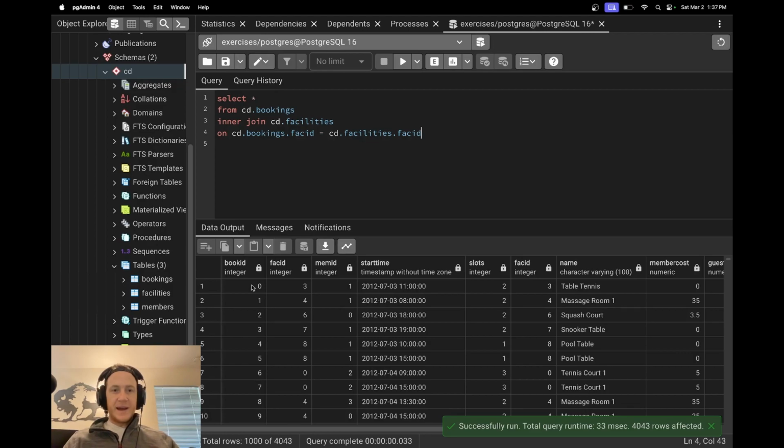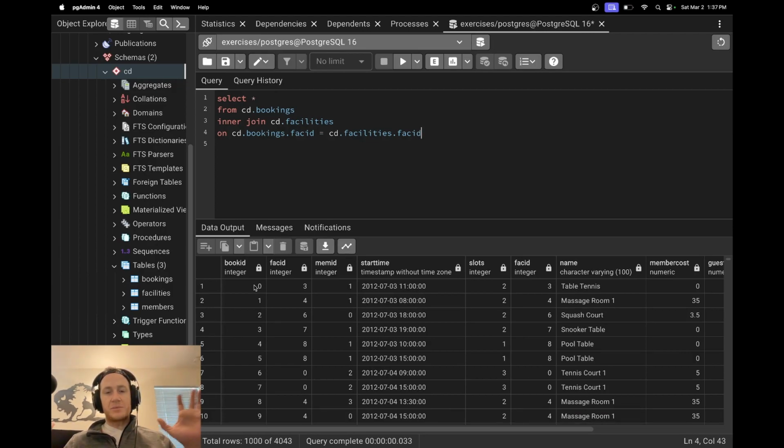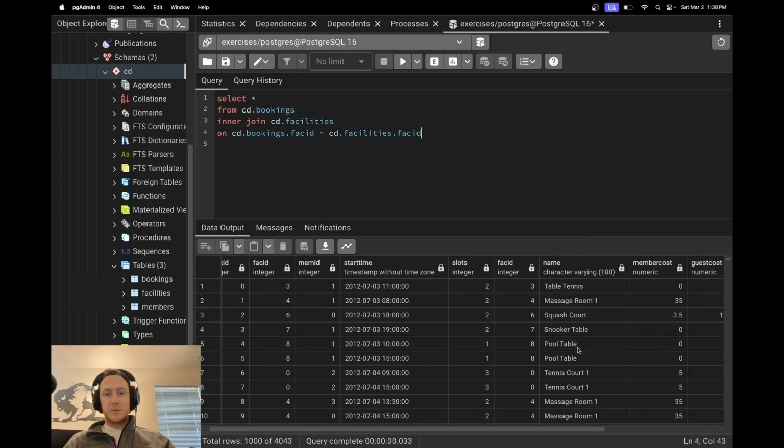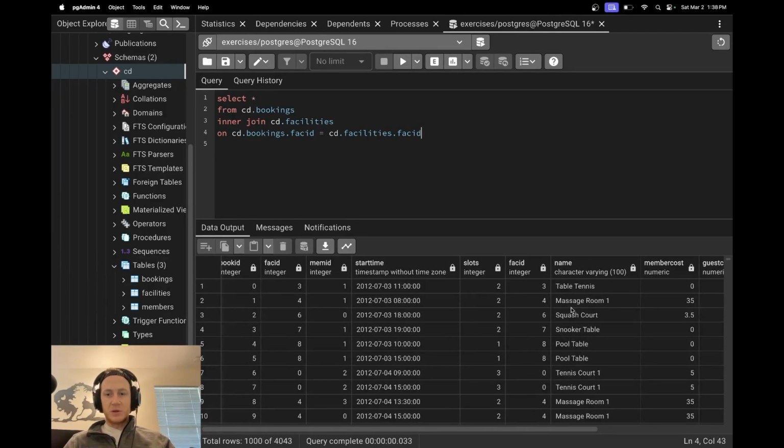So as you can see here, now we have the bookings table on the left, and we're doing an inner join, so we're only capturing what they each have in common. So for all of our bookings, we just want to make sure that we're adding the name of the booking facility onto that. So you can see that we have the slots, then we have both of the facility IDs here, and then we have the name of the facility that they booked.